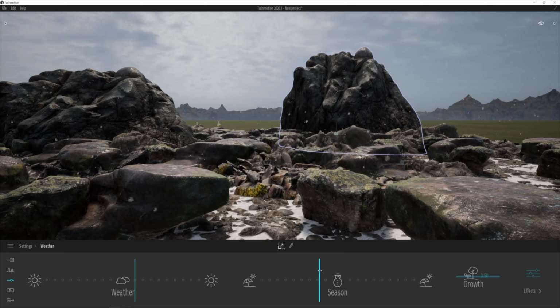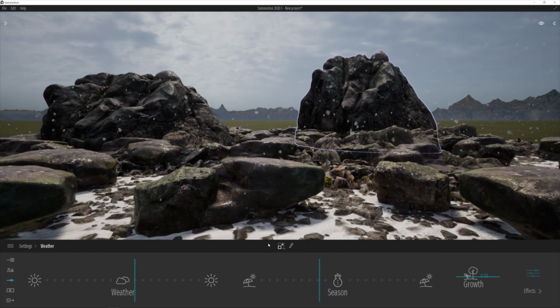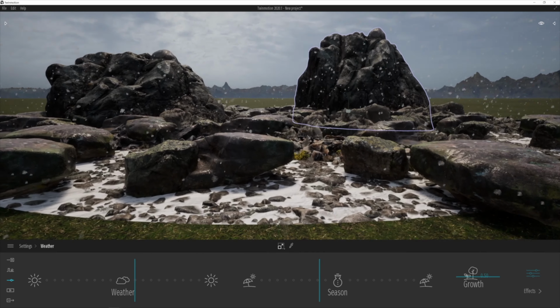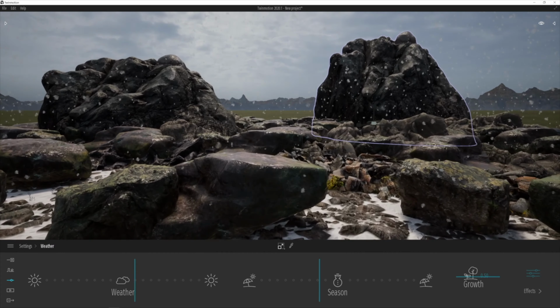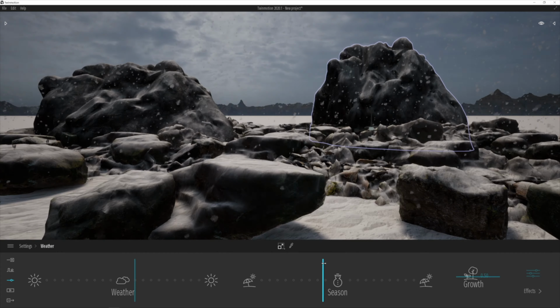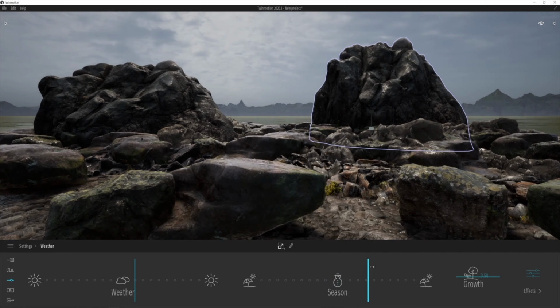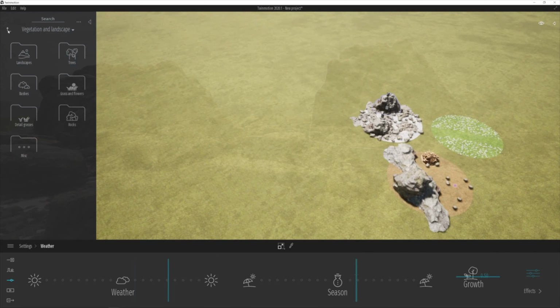I quite like the snow. I think that's nice, especially if you introduce it quite subtly on the ground like this. So you can see that works pretty well too. If you overdo it, it can look a little bit artificial maybe, so just play around with that.